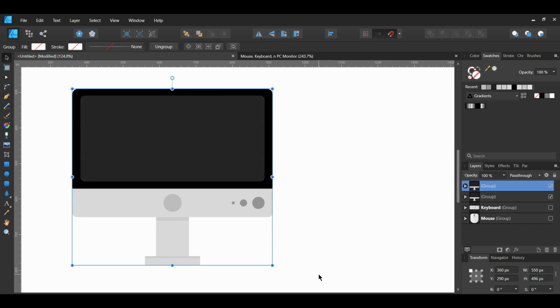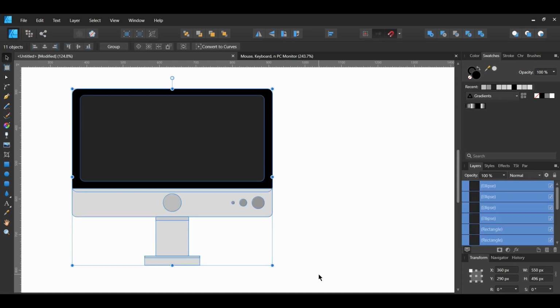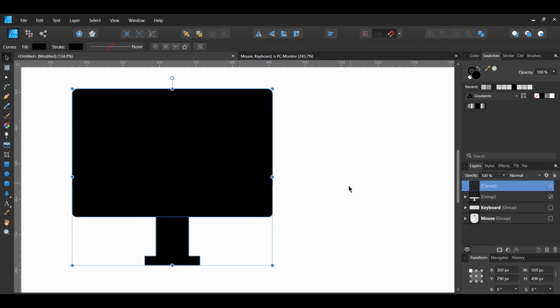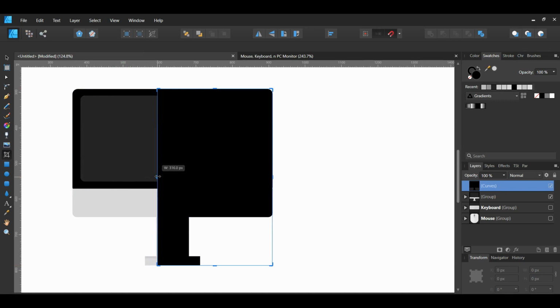Press CTRL plus J and make a duplicate of the monitor. Press CTRL plus Shift plus G to ungroup the duplicate, or right-click on it and select Ungroup. Go to the Pathfinder panel and select Add. Select the Vector Crop tool. Place the left side of the crop frame to the center of the monitor.